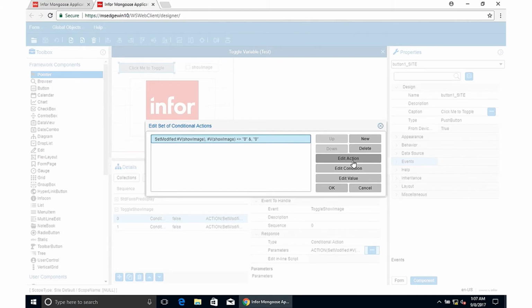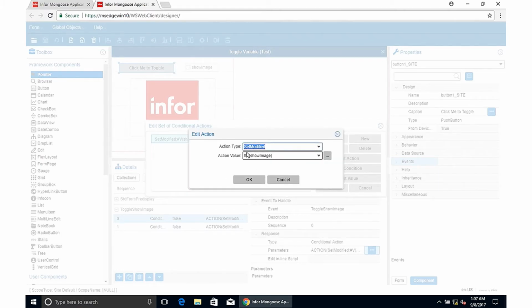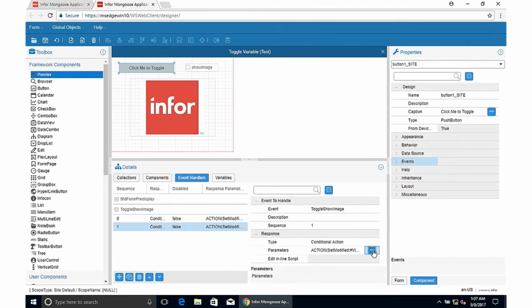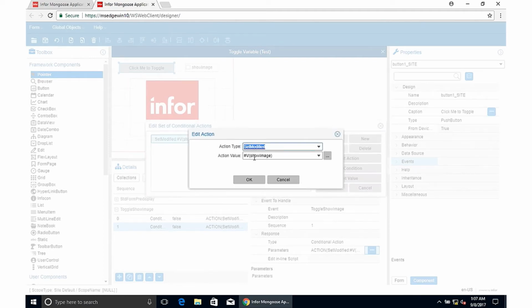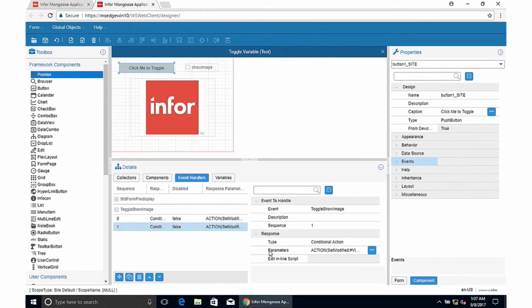So what we're going to do is we're going to change our set modified action to assign a new show image variable, and we'll do the same here. So now, instead of modifying show image directly, we're using show image to check, and we're setting the new show image variable. So what we have to do now is create a new event handler.